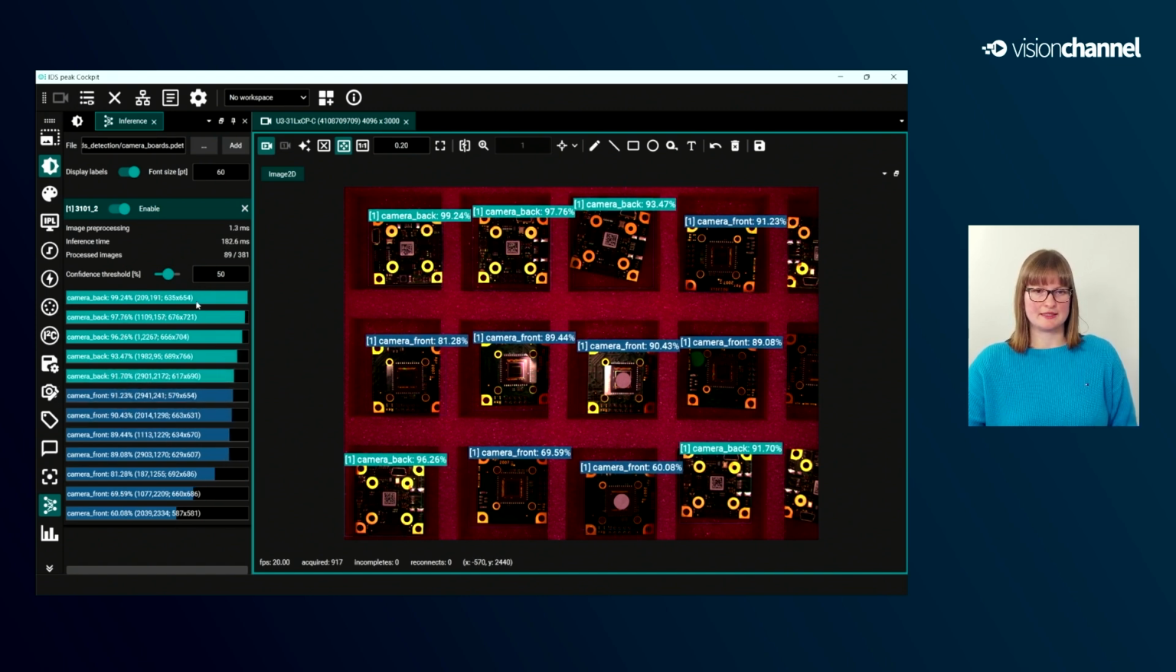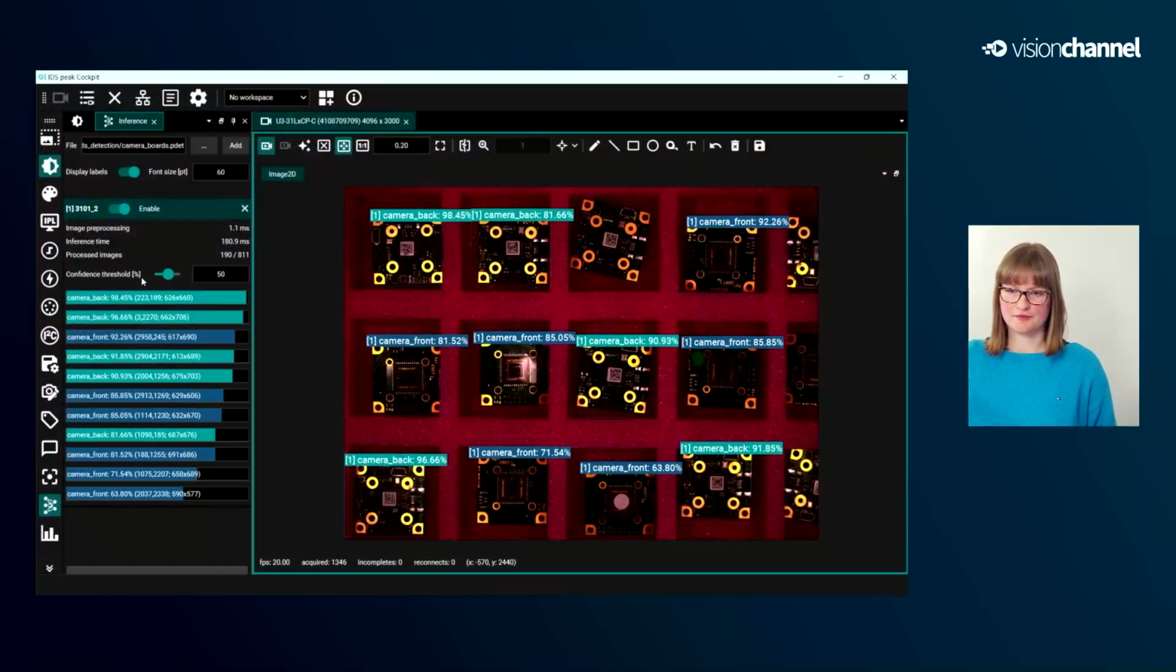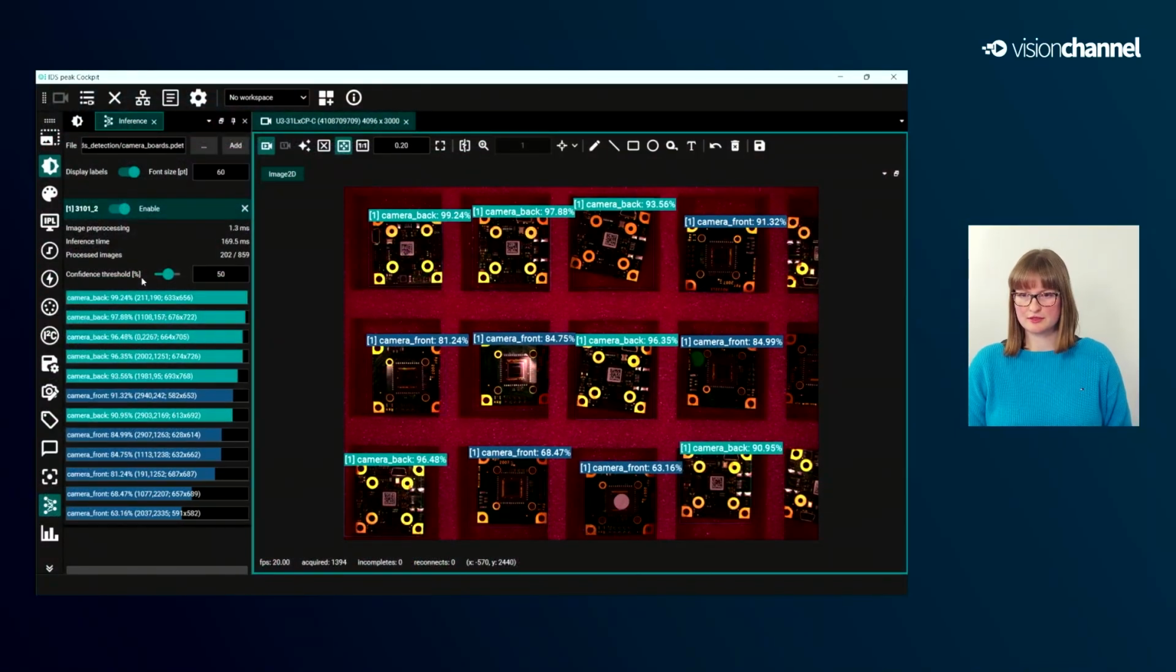You can also set a confidence threshold here to show only the results that have a larger score than the threshold, and see statistics like processing time. As the inference is processed on the host system, the performance depends on the used system. I can now also try to turn one of the camera boards, and it is now also correctly detected as the backside of the camera. So this already works very well.